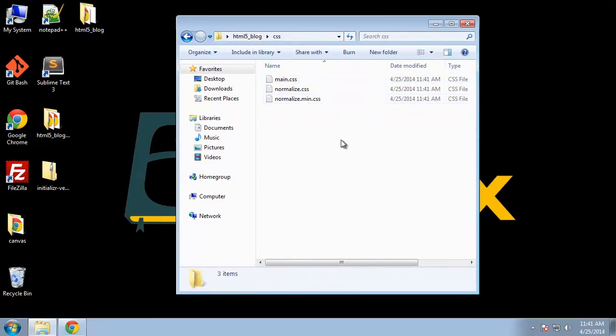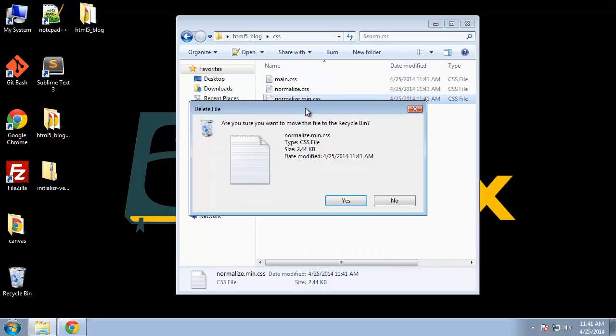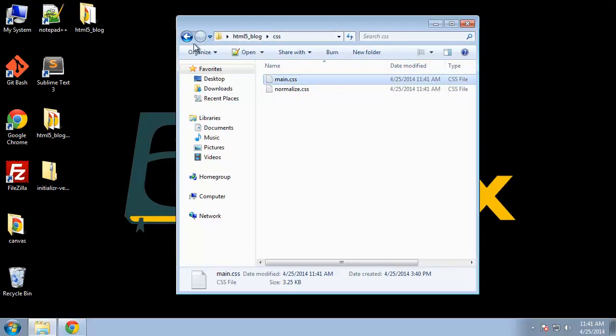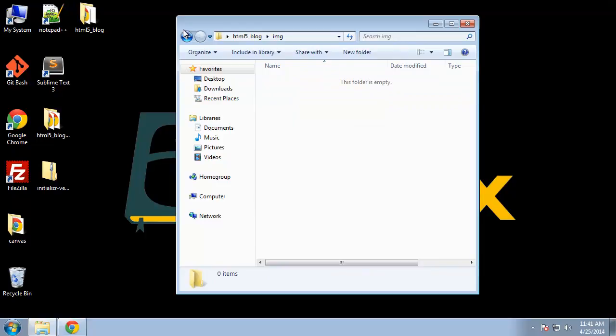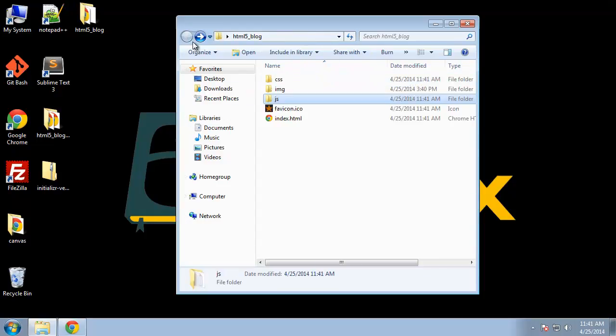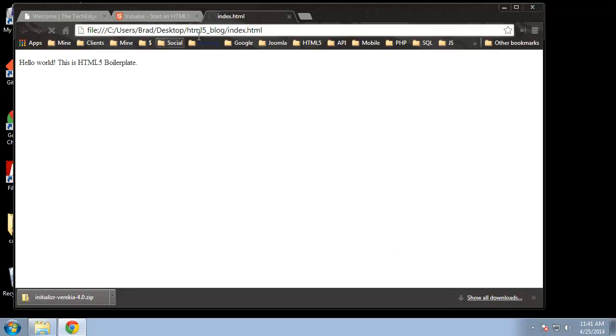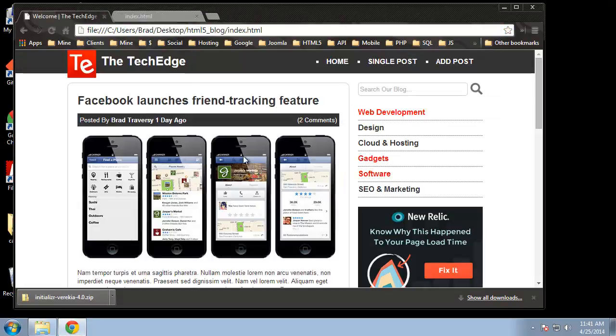So we have a CSS folder. Inside of that, we have the normalize file, which is basically like a reset. I'm actually going to delete the minified version, and we'll just keep the regular version. Main CSS, we'll keep that. Images is empty. JavaScript, this looks good. Our main.js file, and then our index file. If we open this up, obviously we're not going to see much. And I'm going to leave the finished version open just so we can use it as a reference point.